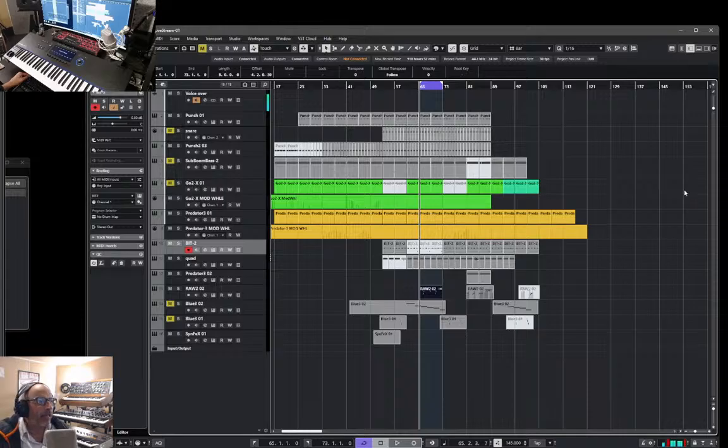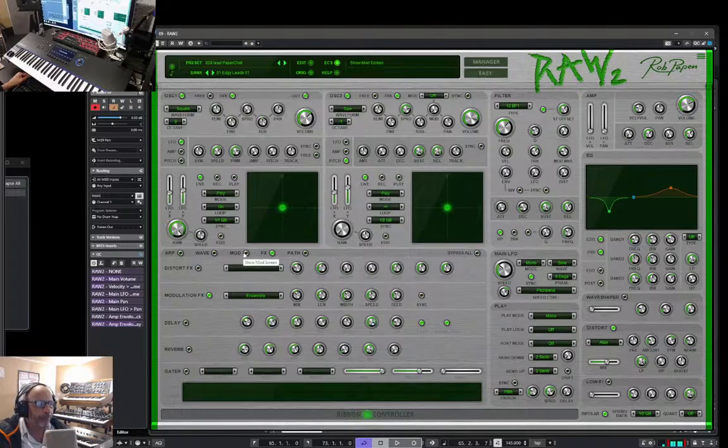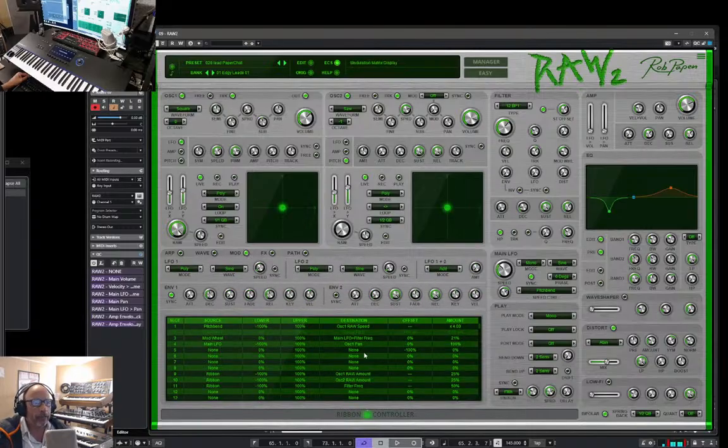Yeah, it's even the case about the RAW-2 EQ that you can address that in the mod matrix as a destination. That's possible.